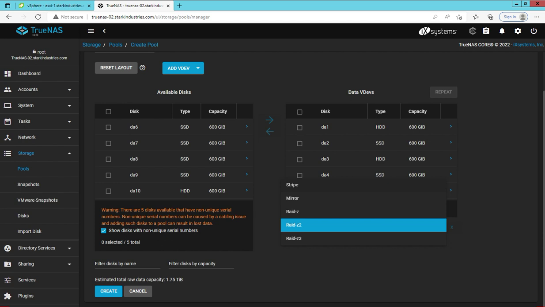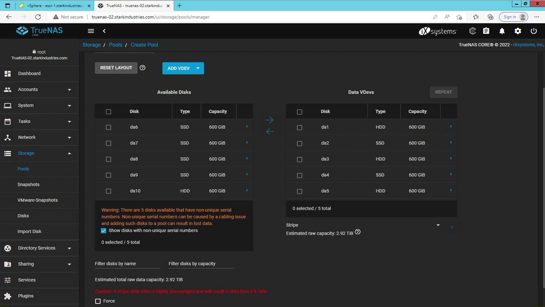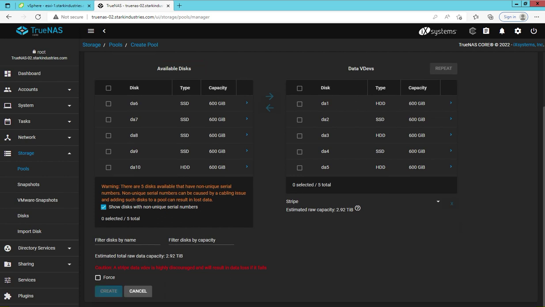So I make the selection as stripe because this is a lab environment, so I'm not worried about losing the data. But if you want redundancy, you can select mirror as your choice. Once I select that, I can see the estimated raw capacity for this pool of devices, which is 2.92 terabytes, or almost 3 terabytes.